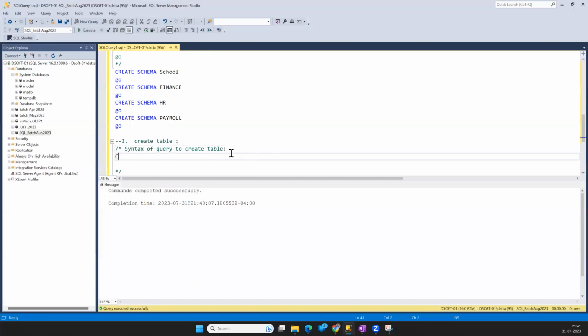This will be like this: create table, schema name, dot, table name. Over here, you use a schema created in an earlier command. But if I don't create any schema, is it okay? Can I create a table? Yes, you can create a table without creating a schema also.